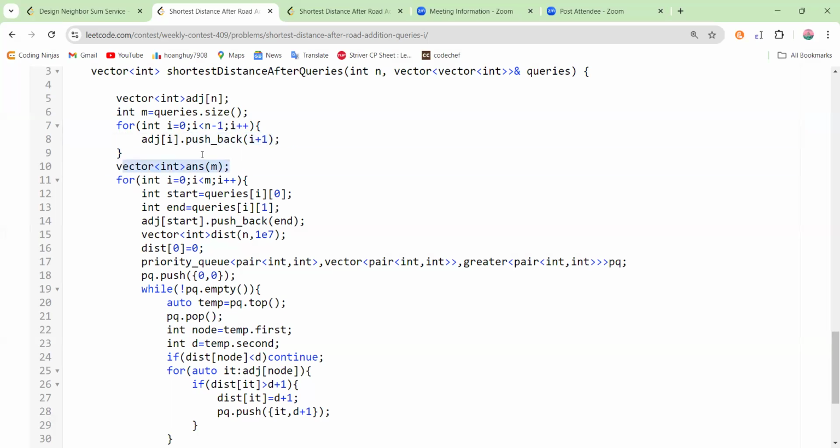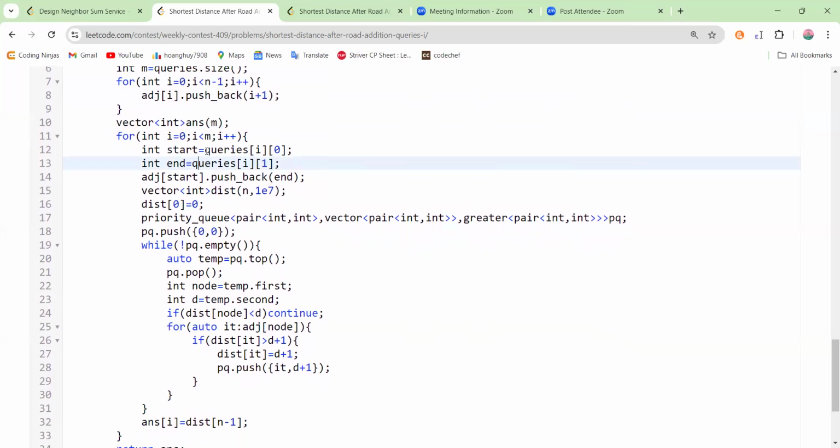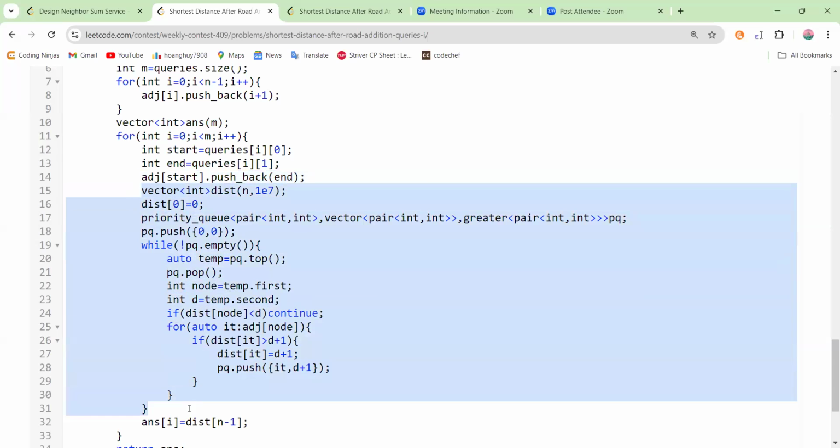Then I initialized vector int answer with size m. Then I went to each and every query, took the starting point in start and the ending point in end, and we know that since we have an edge from start to end, in adjacency of start I simply pushed back end. Then a simple Dijkstra algorithm code.